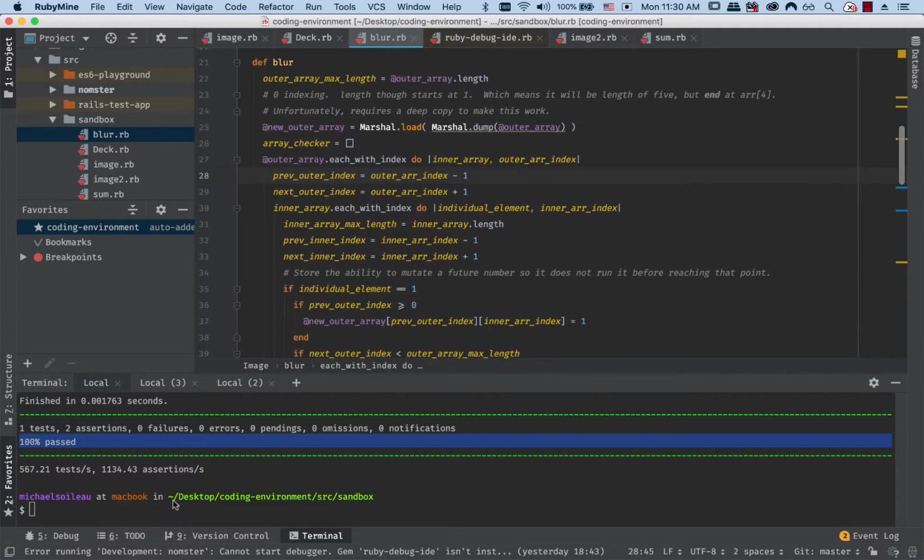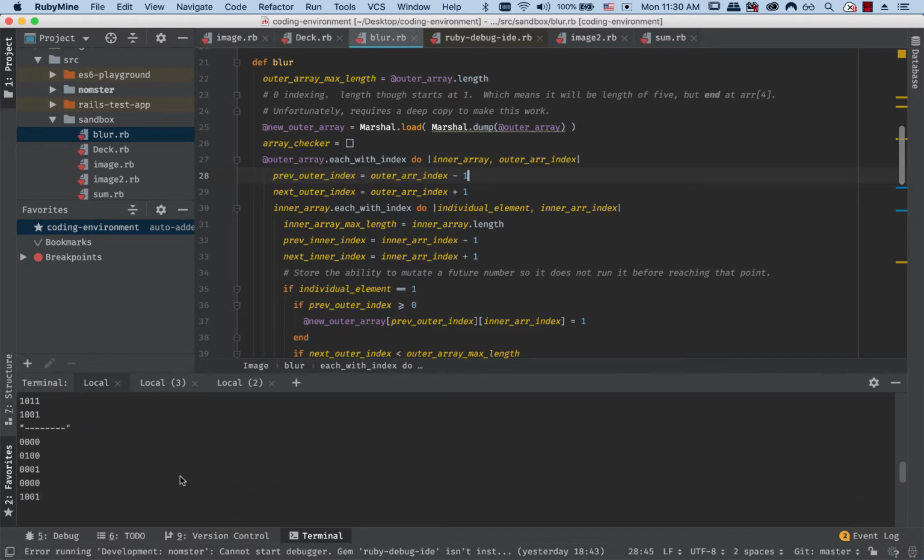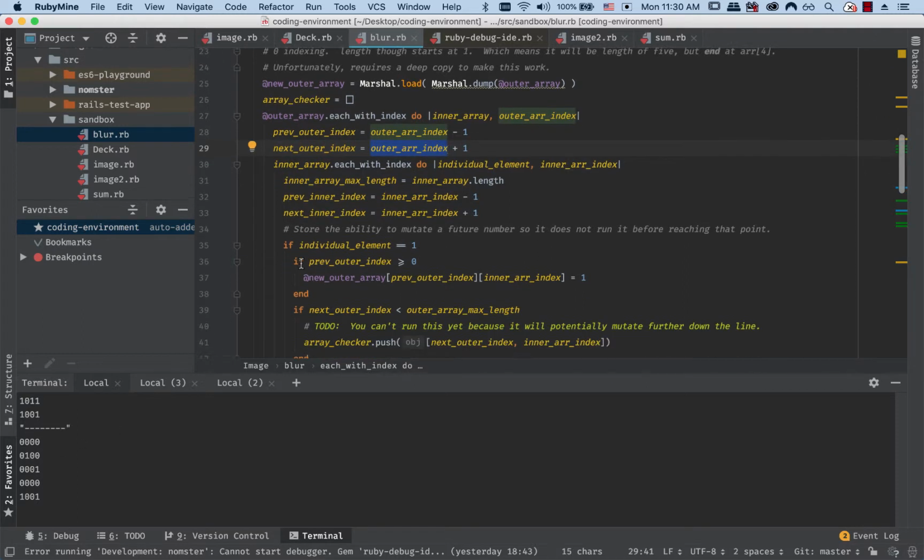So we need to be able to mutate the variables up and down from wherever we got a 1 at. In order to do that, we create the previous outer index, which is whatever the current outer index is, minus 1, so that'll be whatever was before that. And then the next outer index is the outer array index plus 1, which will then be the next element over here. Once we have that in place, we then loop through the inner array, also with the index.